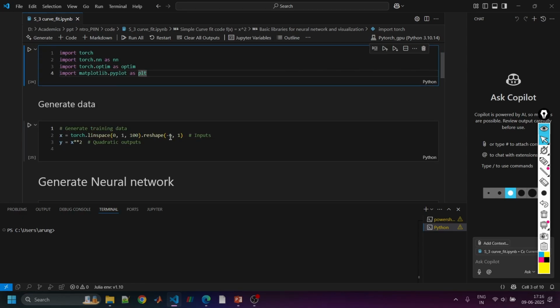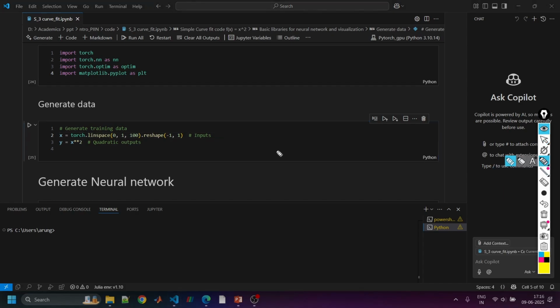Our first step is to populate the input features. In our case, the input feature is x. So we have generated points between 0 to 1, which has 100 points. And please note that we have used the reshape -1 to 1. Why we are using this is whenever we just use a linspace, that will generate an array of dimension 100.